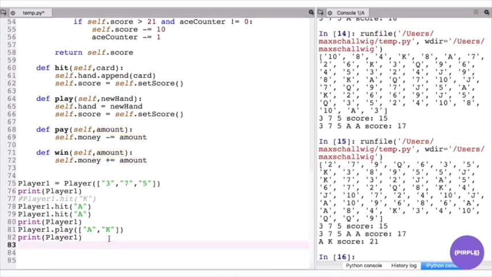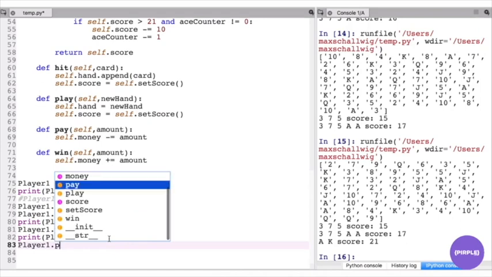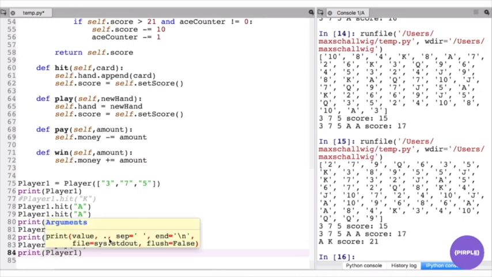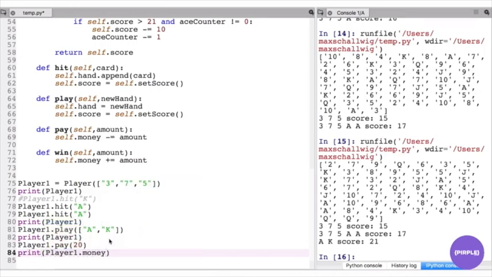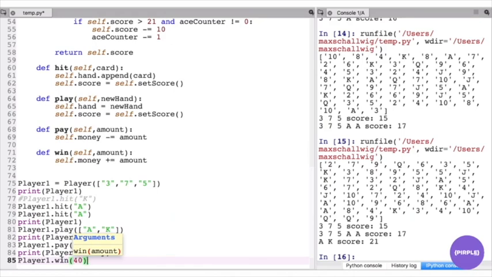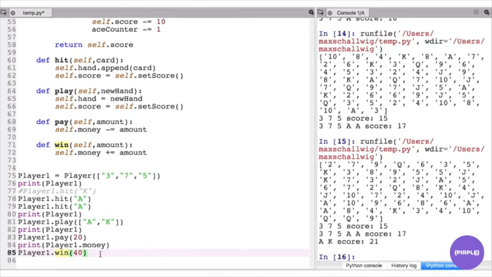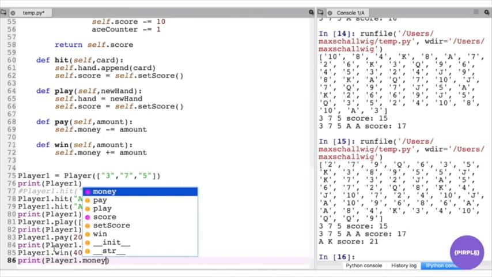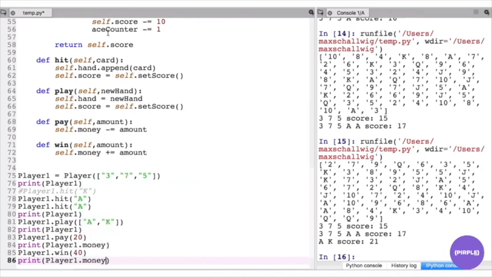So what we can do, for example, is take our player 1 and call pay, so they're going to bet, and let's have them bet 20, and then let's print out player 1 dot money, just to see how much money we have left. And then let's say our player 1 wins 40. So they paid 20, then we see how much money they have, and then they win. And then let's print out the player 1 money just to make sure that everything works here too.